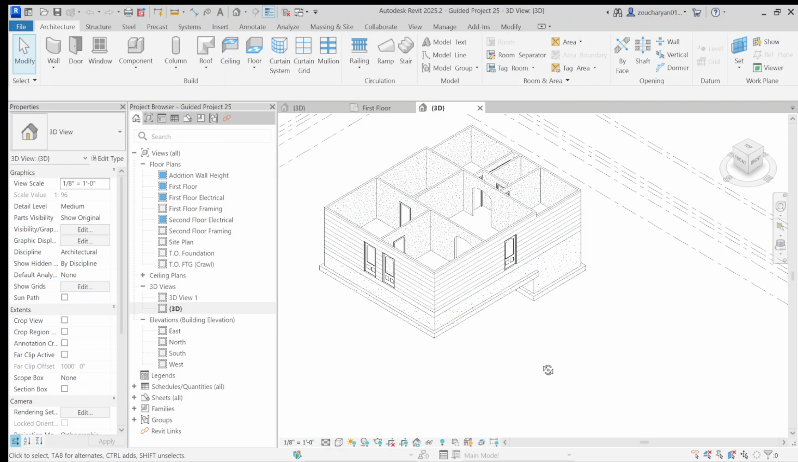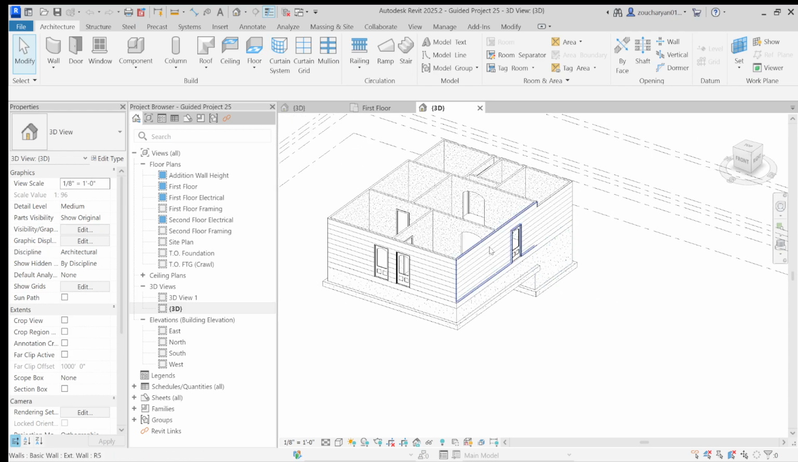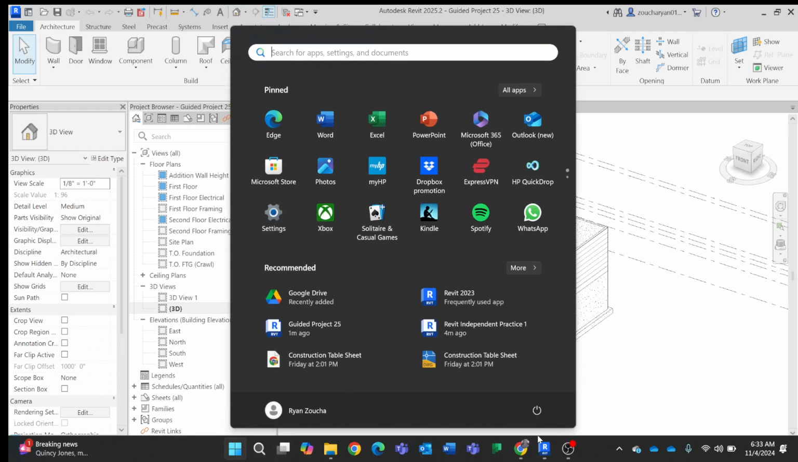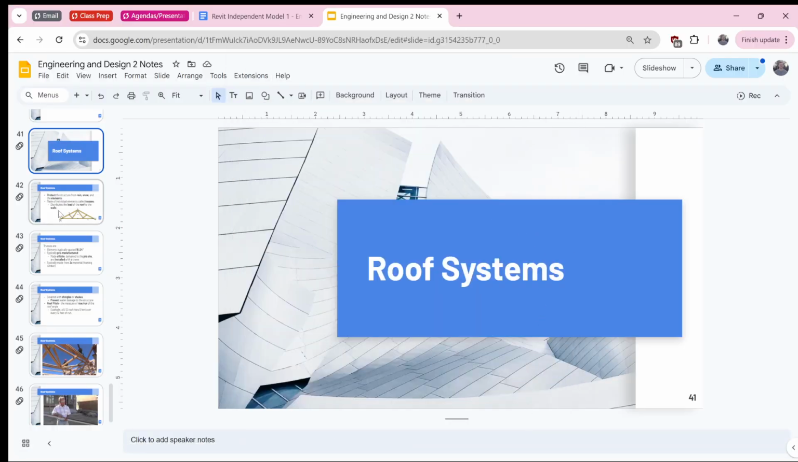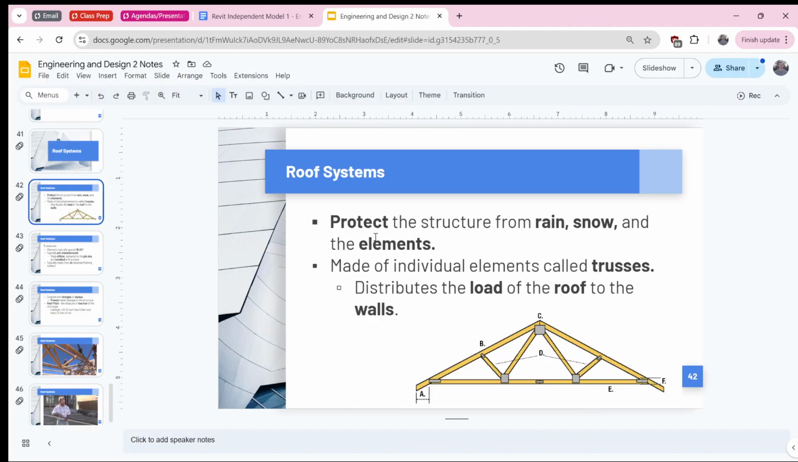Okay, topic today is roofs in Revit. Before we get going on our model here, what I want to talk about is just some general information about roofs. So when we look at roofs, residentially, these are always going to be made from trusses.